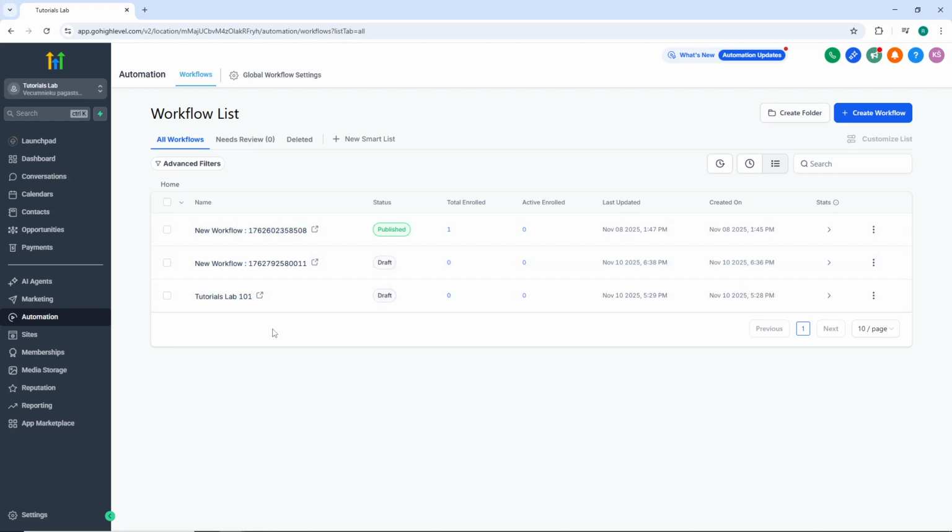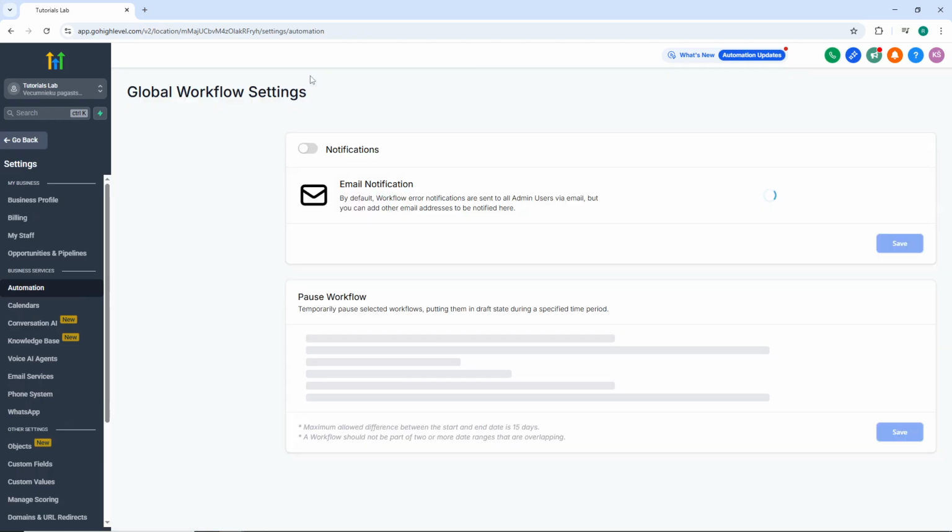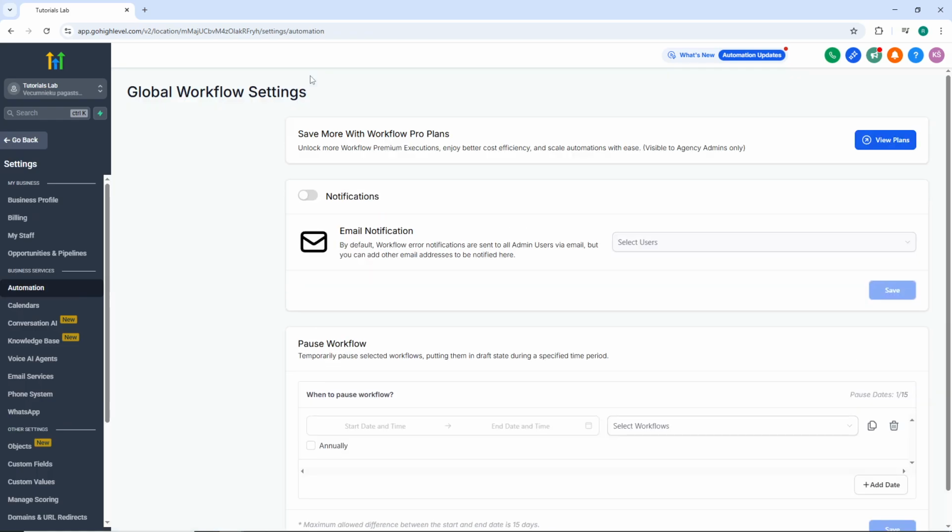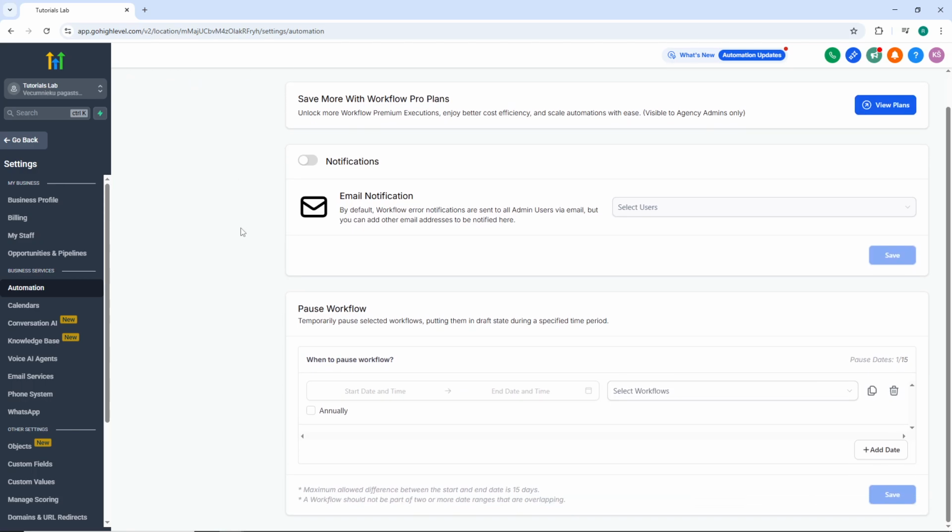Now comes the actual pause process. Look at the top menu and click on Global Workflow Settings. This opens up the control panel for your workflow's behavior. Once you're in the Global Workflow Settings, scroll down until you locate a control labeled Pause Workflow. This is the toggle that stops the workflow from running during your specified period.